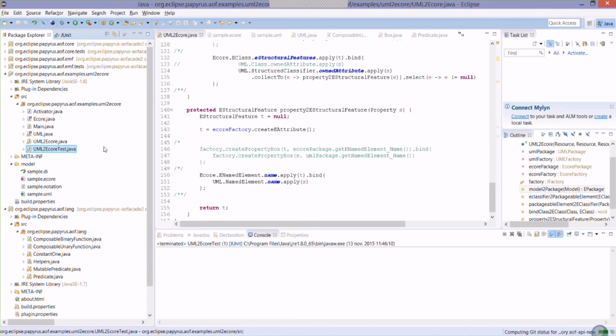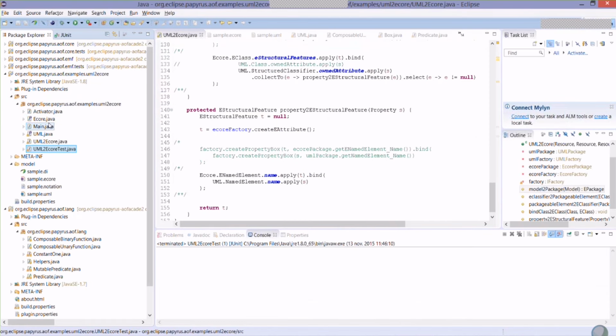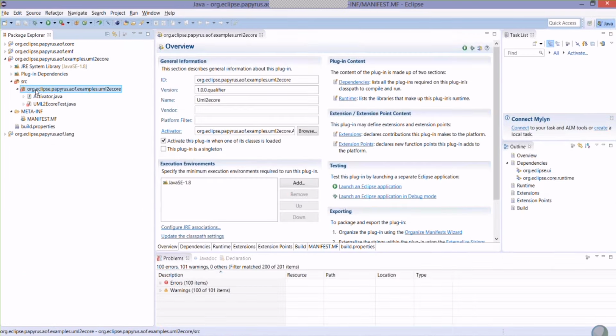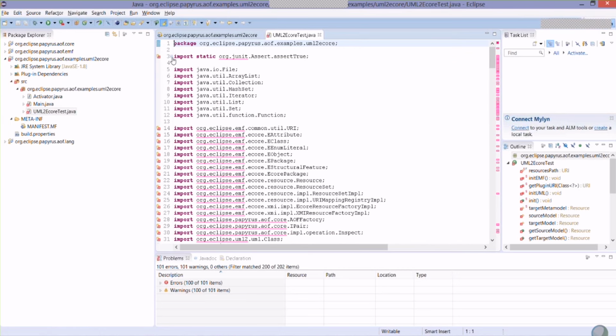And of course, there are some errors because there are some missing classes and missing dependencies. But I'm going to review this code with you and add the dependencies as we see them. So of course, because it's for testing, we need JUnit. So we are going to add this. We also need EMF because we are writing a transformation from EMF to ECOR. We need AOF and we need UML. So I'm going to add these dependencies now.